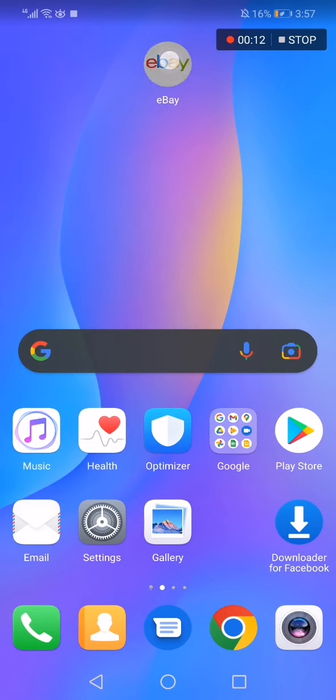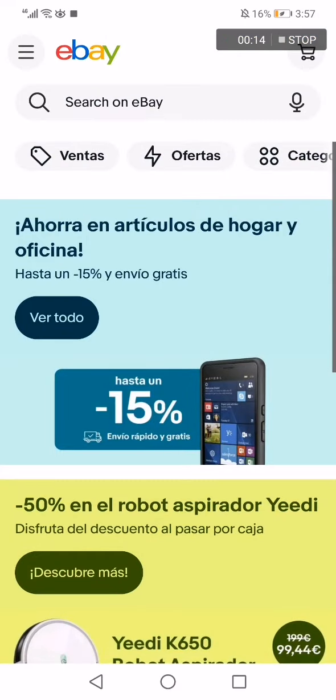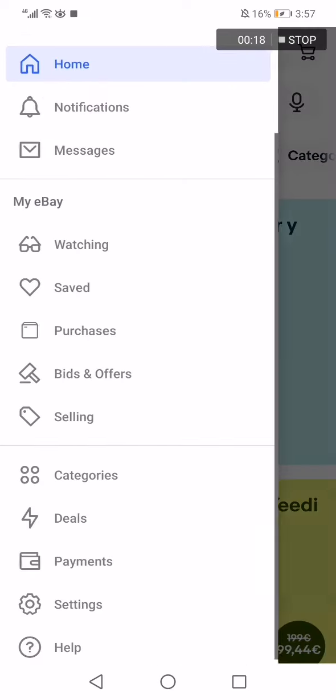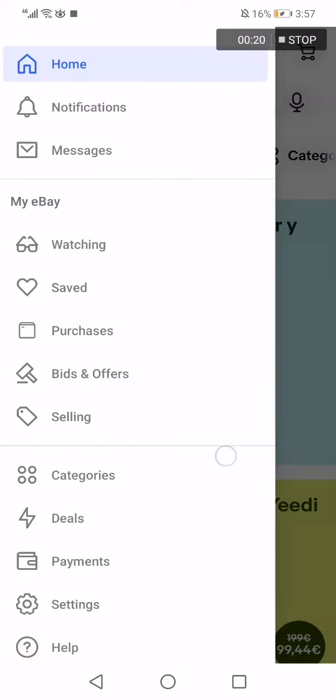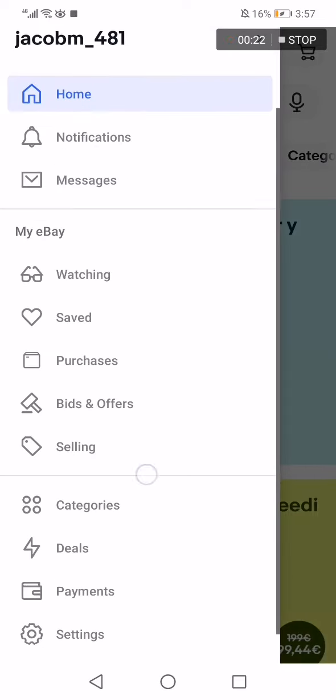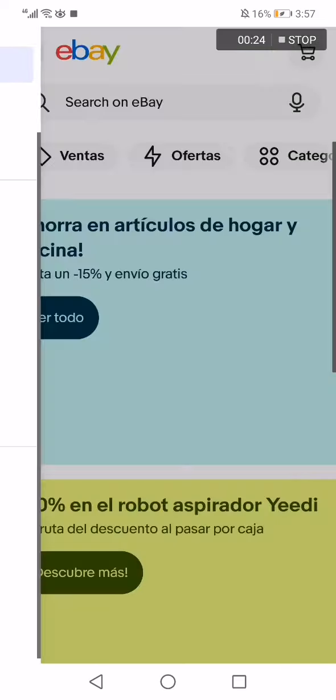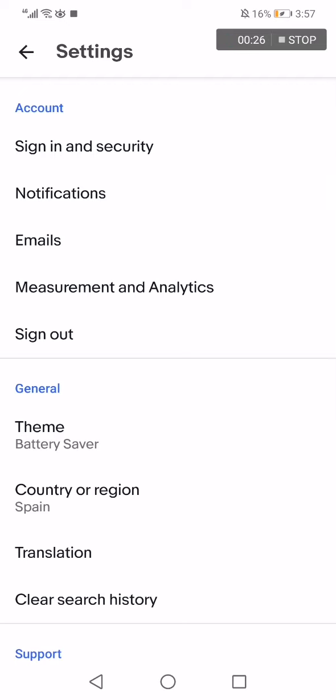So all what you have to do, go to eBay, go to the top corner and click on those three lines, and then go down and click on the settings option down here. After you choose settings, now all what you have to do is click on the first option, sign in and security.